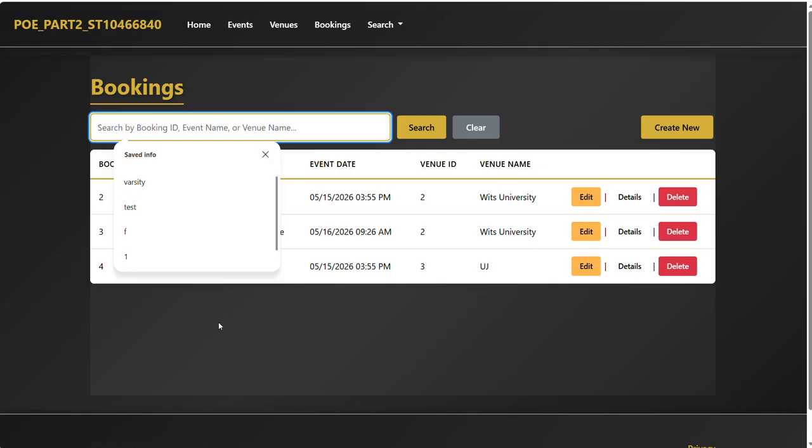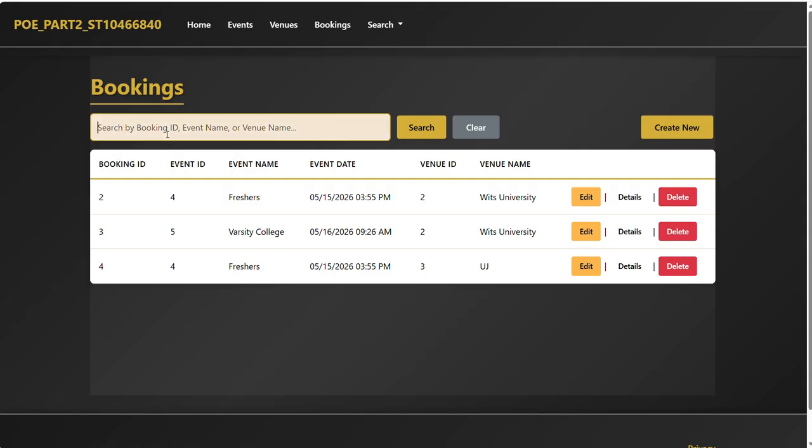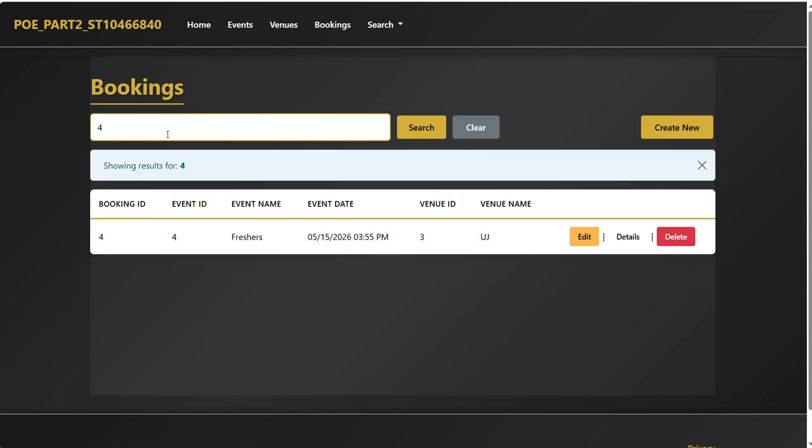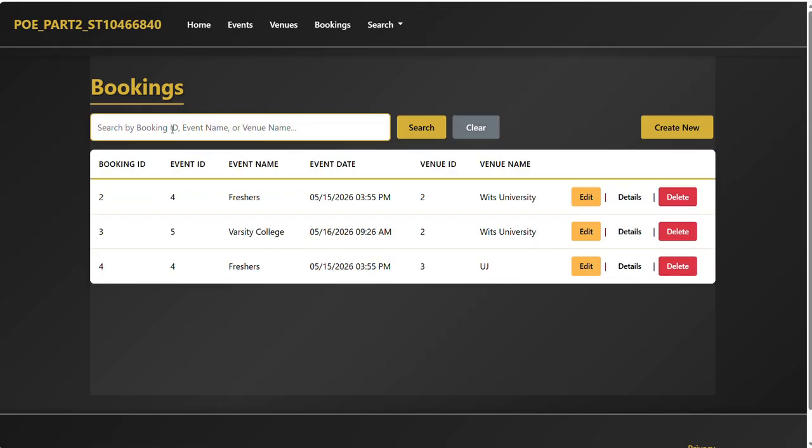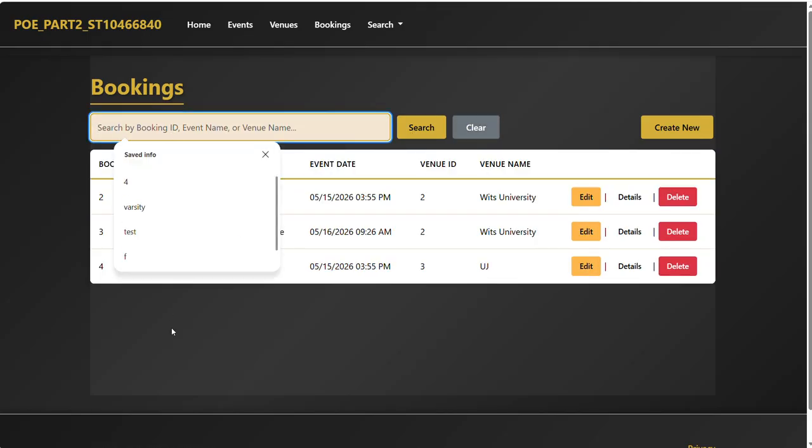So here we can see that the booking IDs are 2, 3, and 4. So let's say we want to filter by booking 4. We can filter by booking ID 4. We can also filter by the event name. Let's clear the search, and then we're also able to filter by the event name.